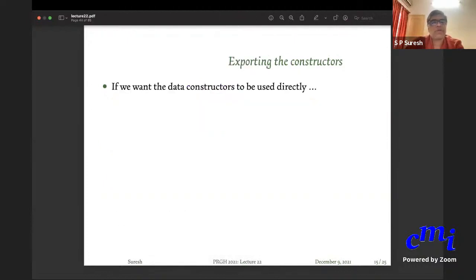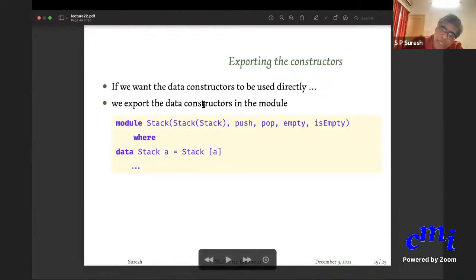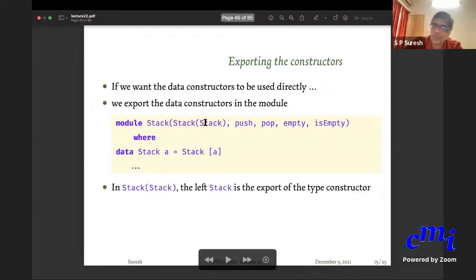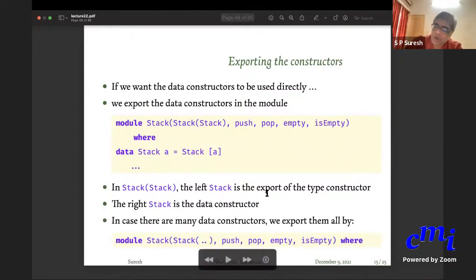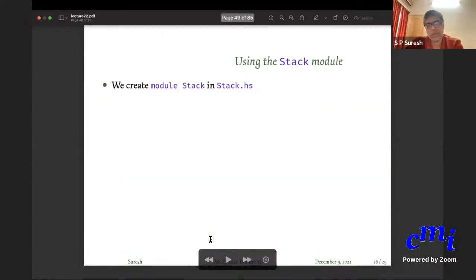If we want the data constructors to be used, then export those also. So now it will look a little confusing that I have three Stacks here. The leftmost Stack is the module name. This Stack is the type constructor, and this Stack is the value constructor. In fact, in Stack, the left Stack is the export of the type constructor. The stack inside the parentheses is the data constructor. If there are multiple data constructors and you want to export them all, you do Stack and within parentheses two dots. So yes, that is it.